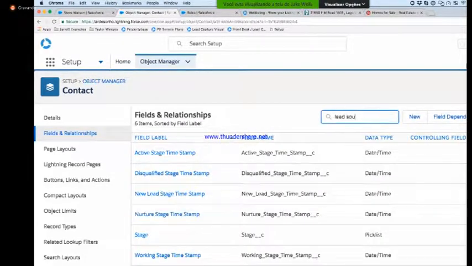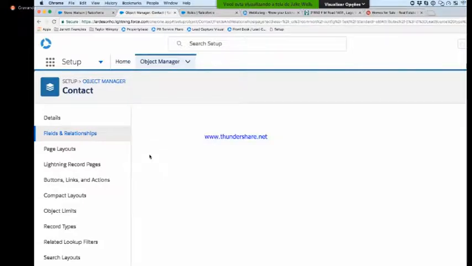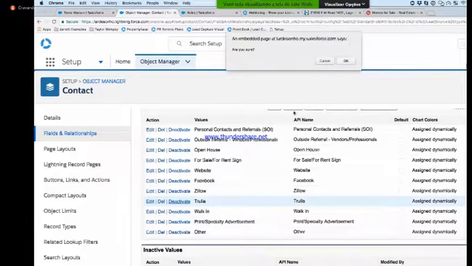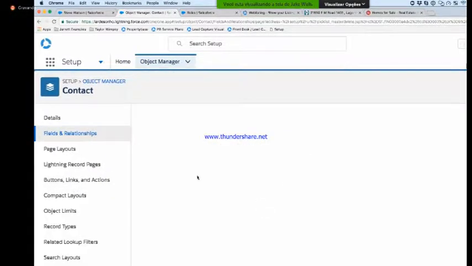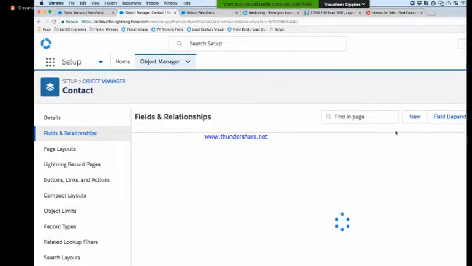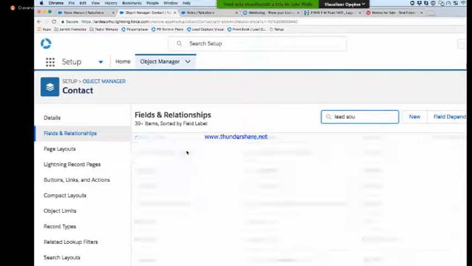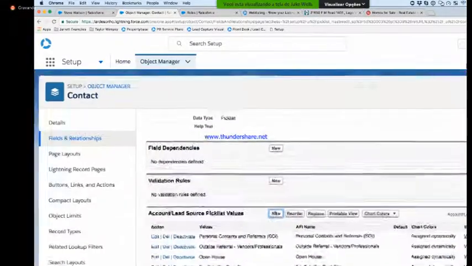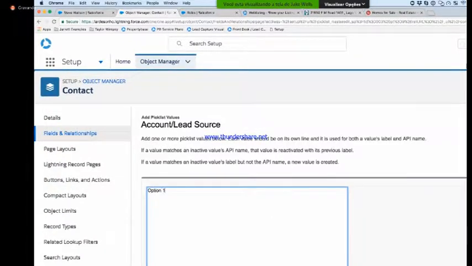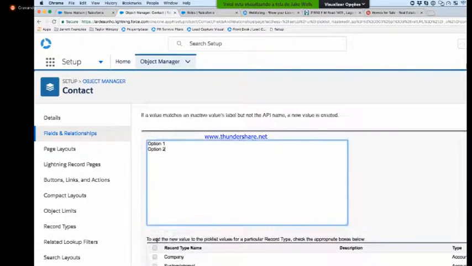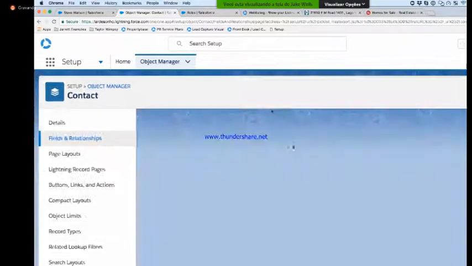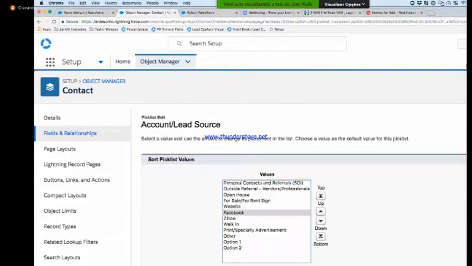Let's say lead source as an example. If I go into lead source, I can customize what I see here. If we want to add a new item, we can do that. If we want to reorder, we can do it alphabetically.